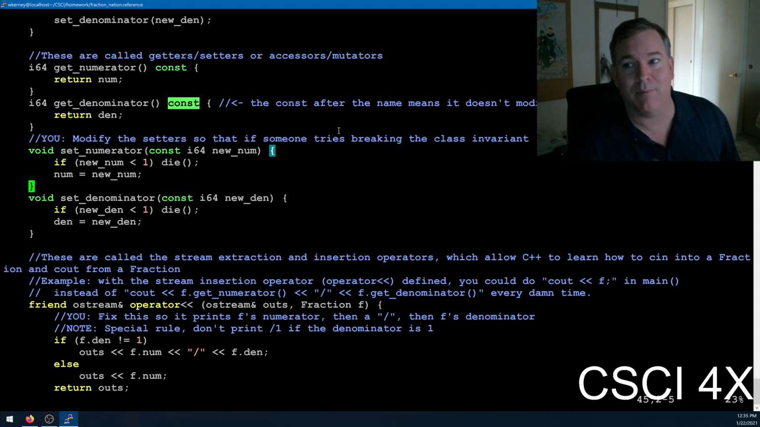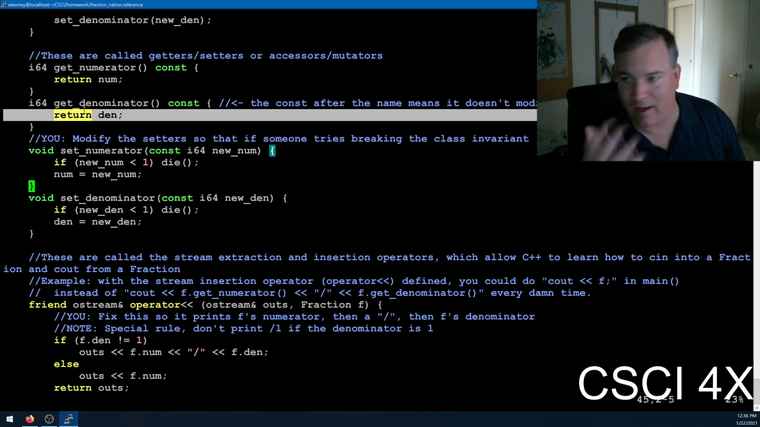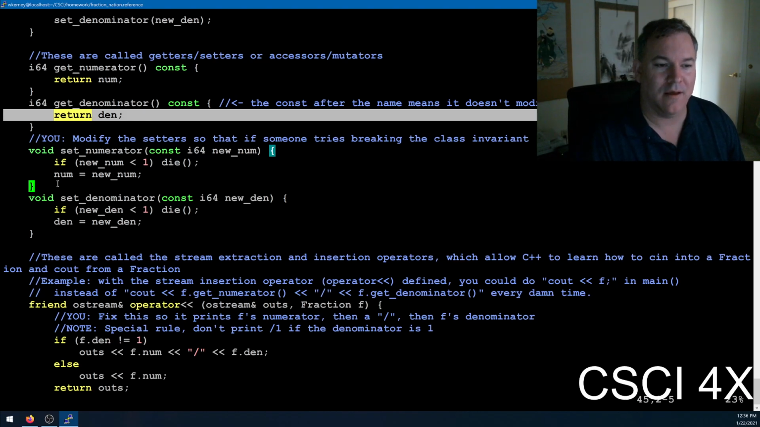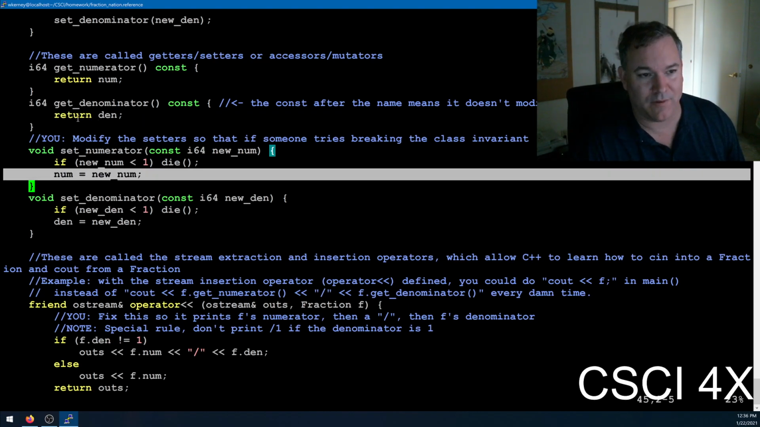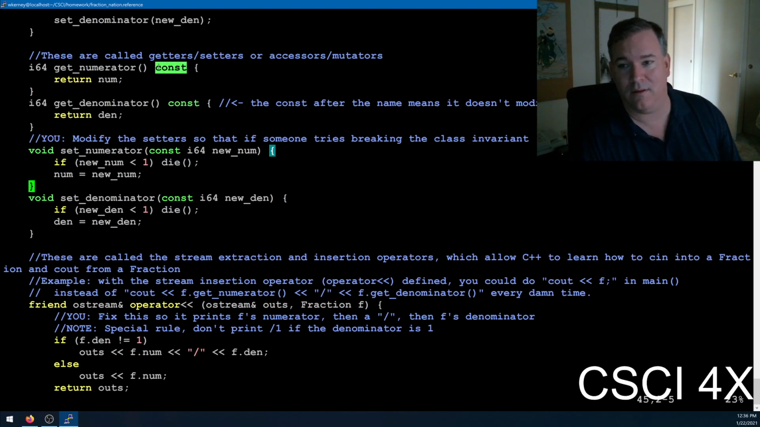A method is a member function, okay? So this is a constant method. And what that means is it will not change the object that you're on, right? Do you notice how it doesn't assign anything to the class? This one does. This one can't be const, but this one should be const. Getters should always be const.